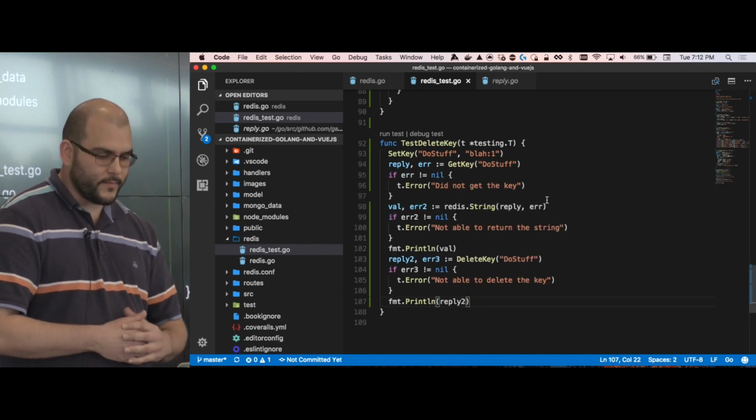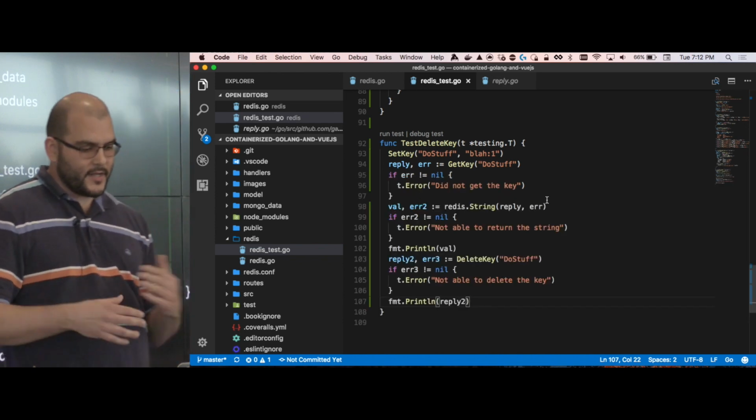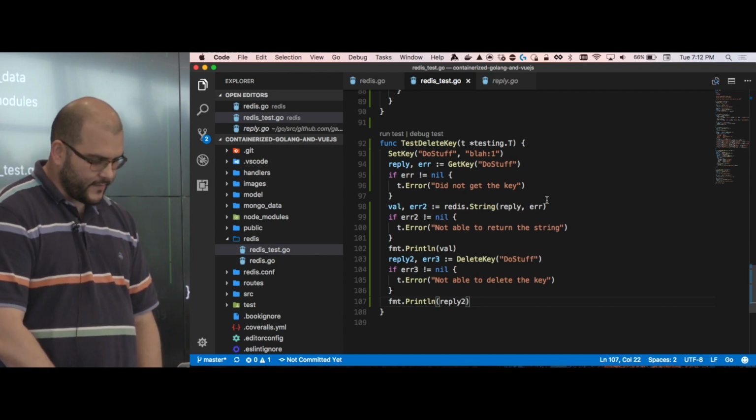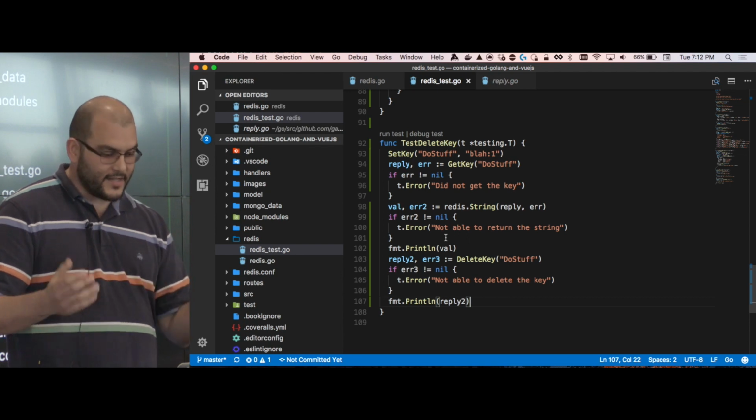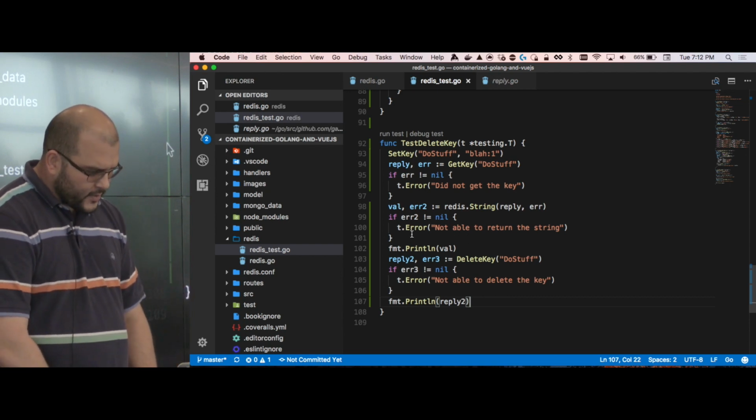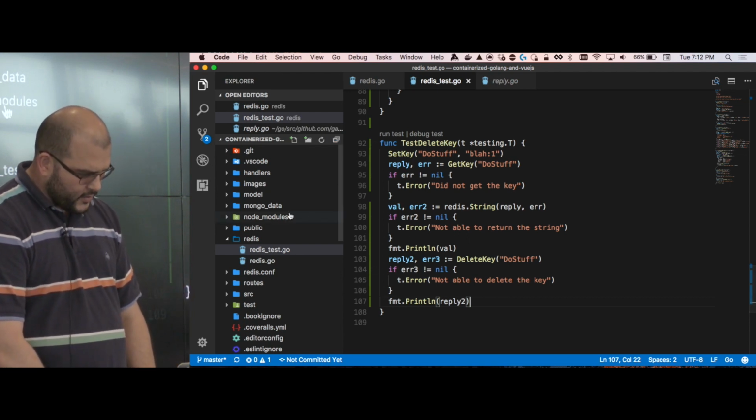And then it passes. So I like that because that's a lot easier than doing stuff in Node.js when you have to install different libraries just to test something.